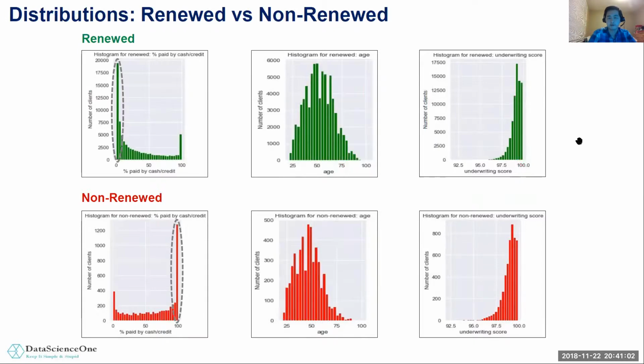With respect to age, the distributions for both renew and non-renew populations are very close to normal distribution. However, the non-renew age distribution is a little more interesting because it's skewed to the right, representing younger demographics than the renew age distribution.